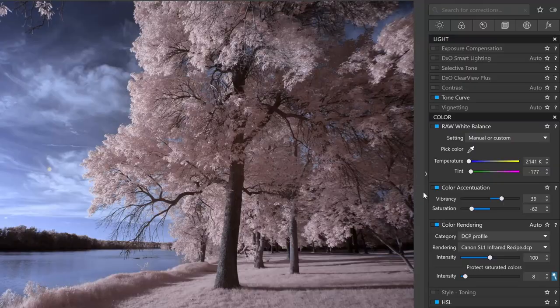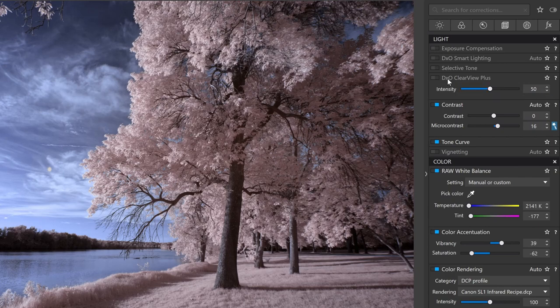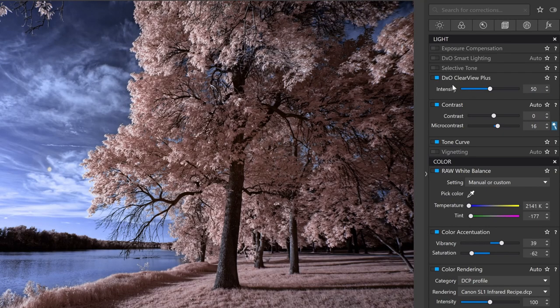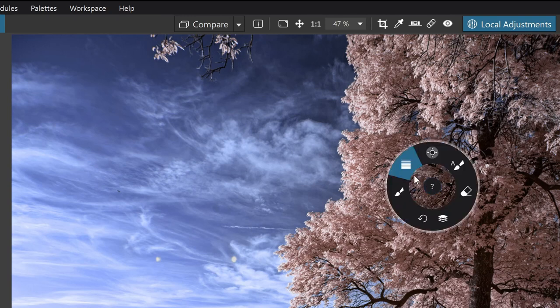Okay, so some things you can do with contrast. There's a contrast option here that you can turn on in the light section, and I can adjust contrast and micro contrast. There's also an adjustment called the DxO ClearView Plus, and you can use that to affect contrast as well. DxO offers local adjustments. You can click this button up here at the top of the screen, and then I can click or right click on the screen, and then I get a variety of local adjustments.